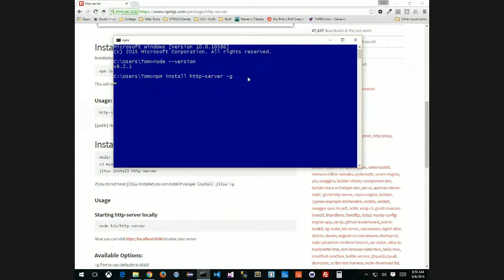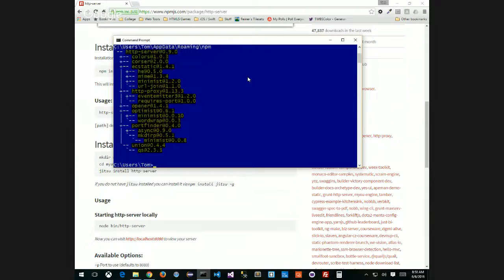And press enter. If your npm works, it'll go out, grab everything on the command line, so it goes to the internet, and then download and install everything. Now I've got HTTP server, which I can run locally.